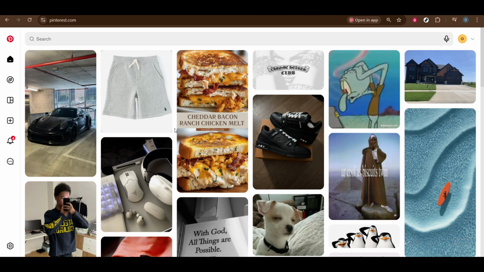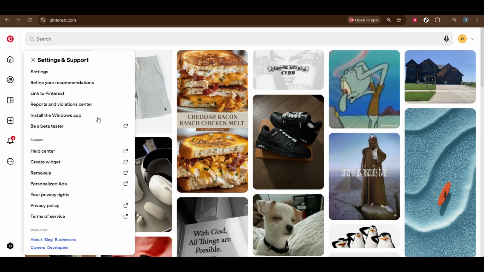Look to the lower left corner of the Pinterest interface. You'll see the control that opens your account options there. Click that to reveal the menu. From the menu that appears, choose Settings.